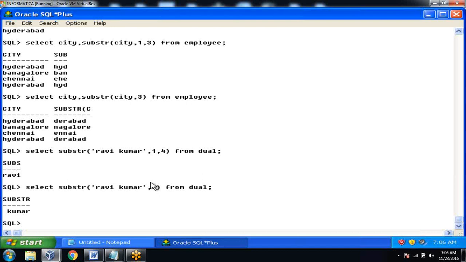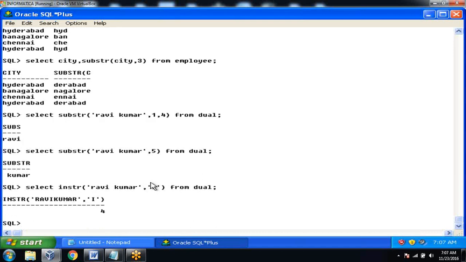So there is one more function, INSTR. The INSTR function returns the position of a character in a string. Suppose you want to search whether a particular string exists in a string. Suppose like this, select INSTR of Ravi Kumar, and you want to search for a string, to find where it is available. See, the fourth position, you can see the value. The INSTR function gives the position of a particular string in another string.